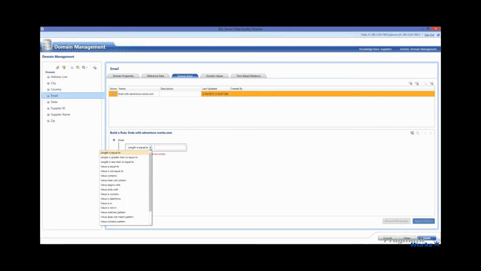You have all of these different options about the domain that you can apply a rule to. For instance, the value can be equal to something, or not equal to something. You can actually use regular expressions here, which is great for things like telephone numbers and zip codes. A value would have to match a pattern, or the opposite, it doesn't have to match a particular regular expression.